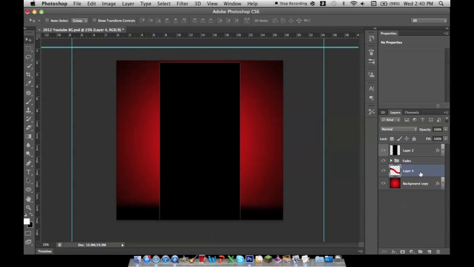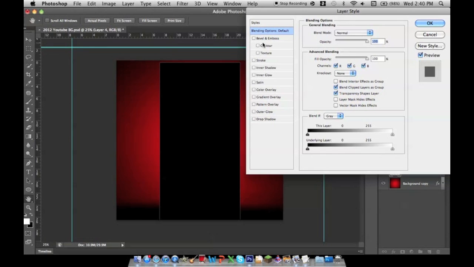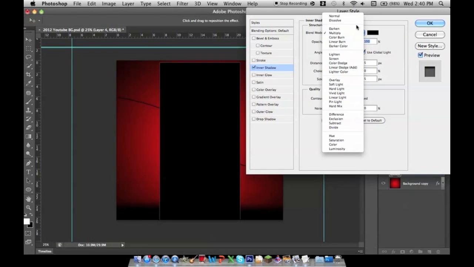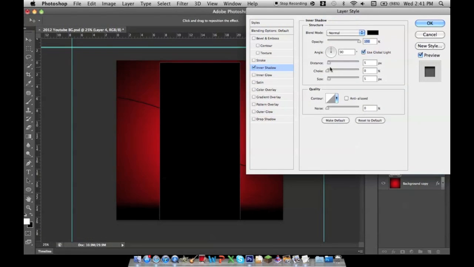So go ahead and open up the layer style for that layer here. Click on Inner Shadow. Raise the opacity up to 100. Blend mode to normal. If you want, you can play around with the angles and such. I typically just leave it at 90. You can turn global light on and off, whatever you feel. Lower the distance down to 0.